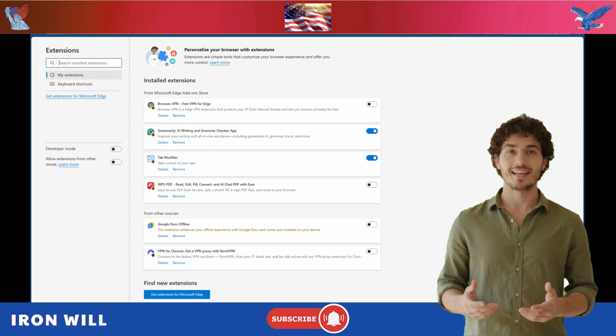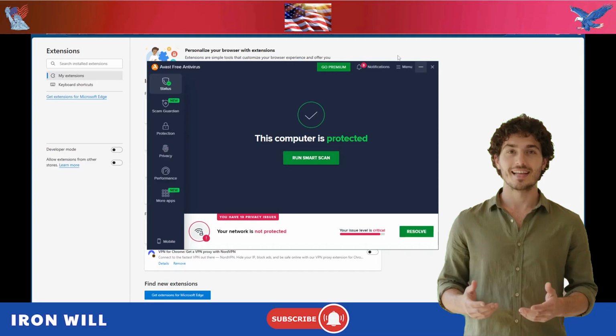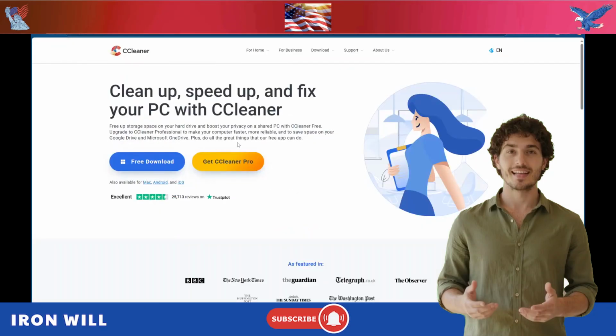Finally, check for malicious software by running a comprehensive scan with your antivirus program. You can also use a utility like CCleaner to wipe temporary files and fix registry issues, ensuring smooth performance. Following these steps will streamline your browsing and stop those unwanted tabs.